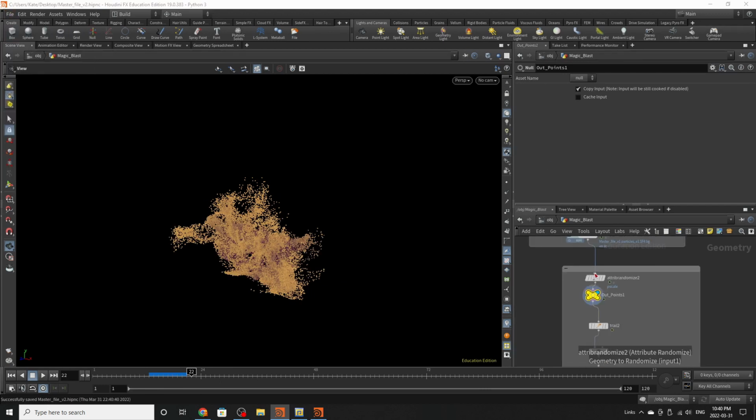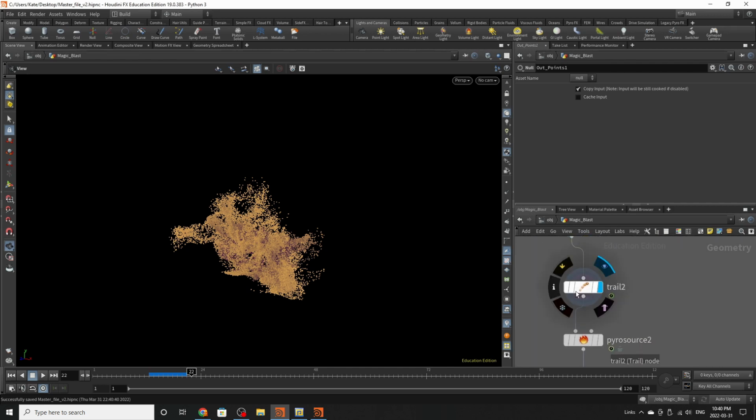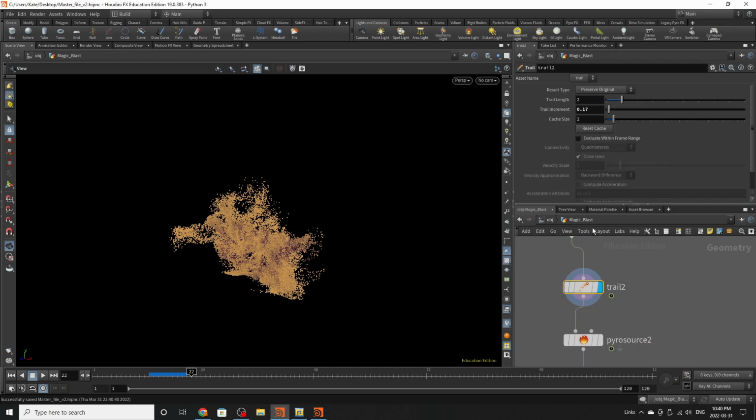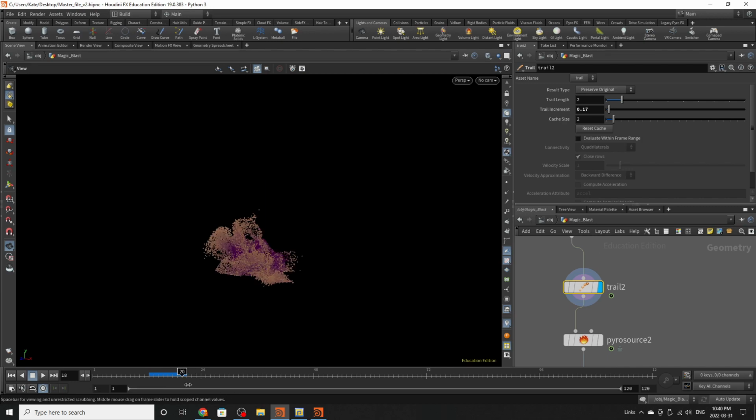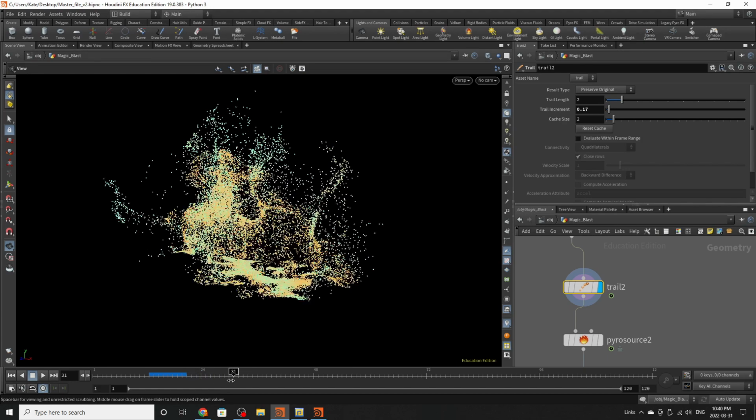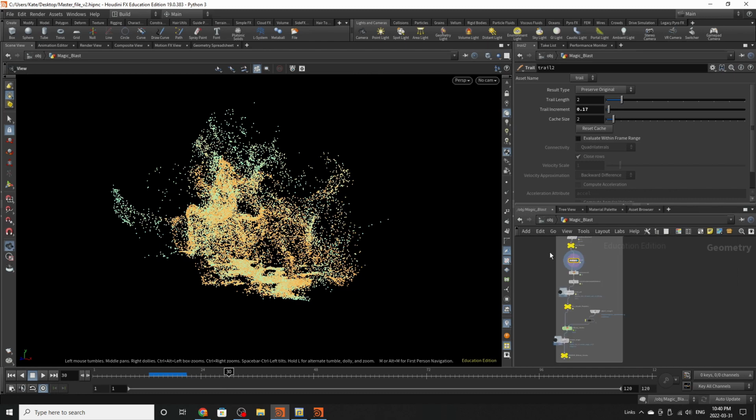I'm just going to save this. And then we have our trail node. So our trail node, I've decided I wanted to just trail these particles a little bit more, so they have a trail buddy. And this is going to be feeding into our pyro.